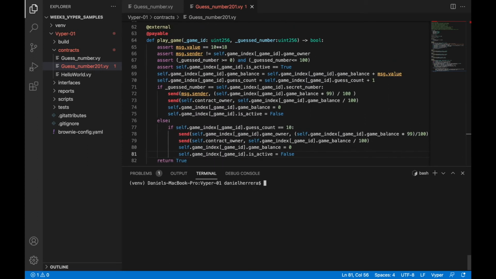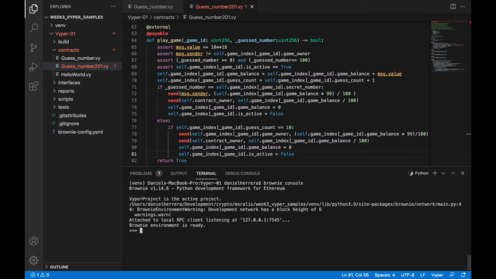So right now we are going to run a Brownie console, and we are going to deploy our contract. So we're going to do guess_number_201.deploy, and we're going to deploy from account 0 as we have been doing. So let's do a from accounts[0]. So let's deploy it.